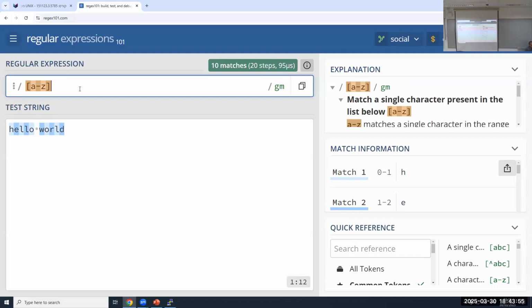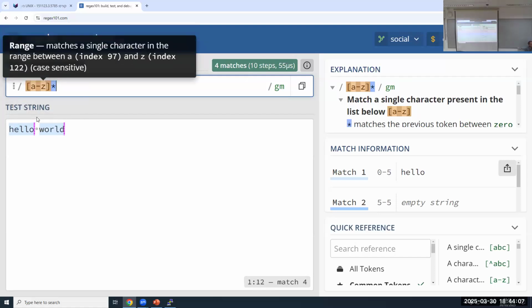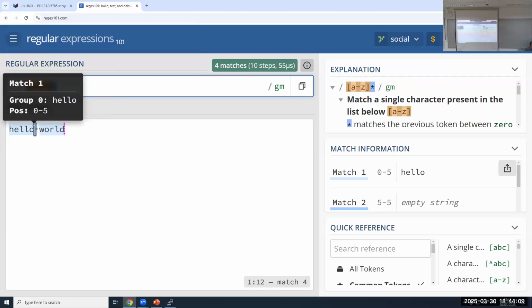Now, what if I put a star here? Star is also a multiplier. Star is not like the glob star. It's a different star. This is saying match. Look, it says match 1. Match 2, empty string. Match 3, world. Why is there a 3rd match there? Empty string. What was our expression? It was A to Z.